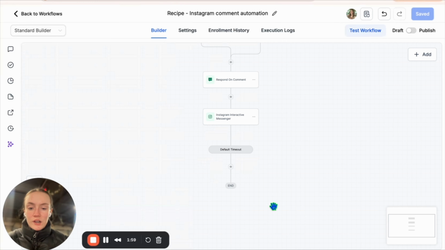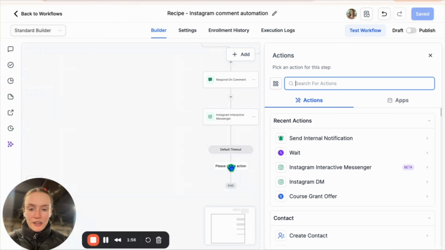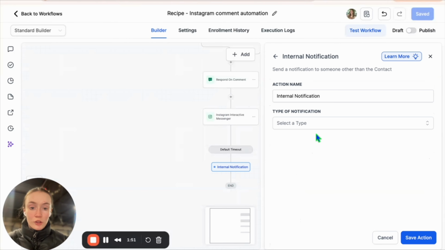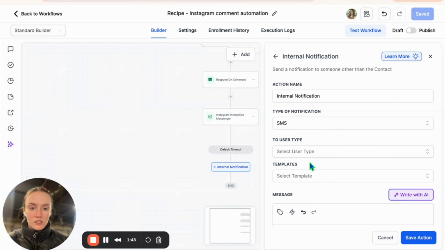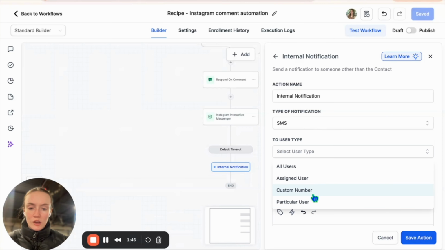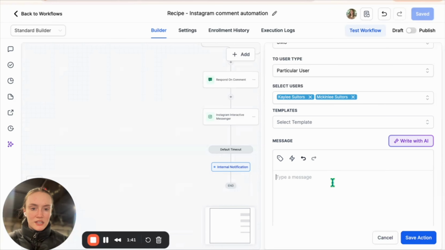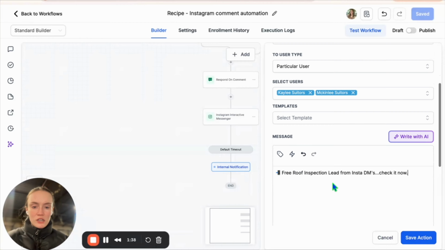All right, so the next step I want to do is I want to add an internal notification, because if somebody is texting my business through Instagram DMs, I want to make sure that my team is in the know of that, because we don't want to miss any leads. So I'm going to select the team members that need to know, paste in my message, free roof inspection lead from Instagram DMs, check it now.